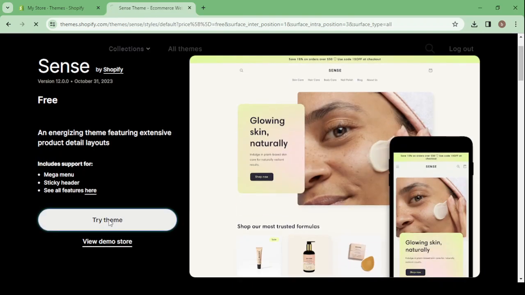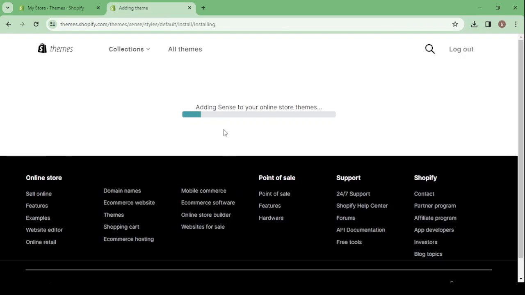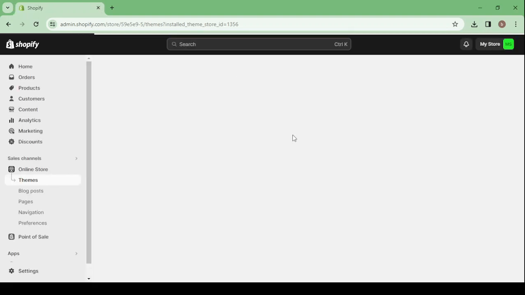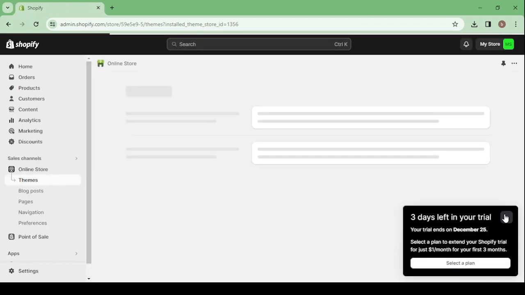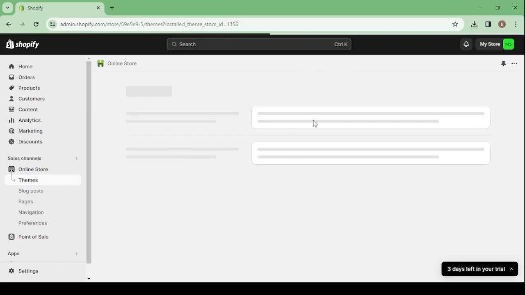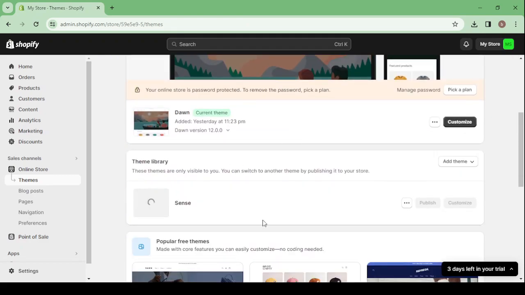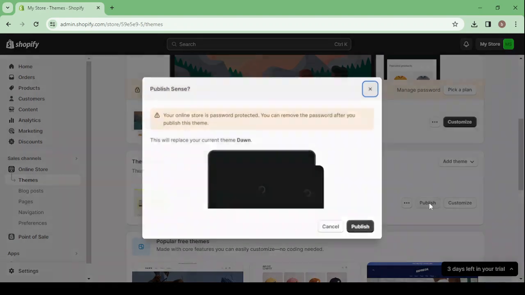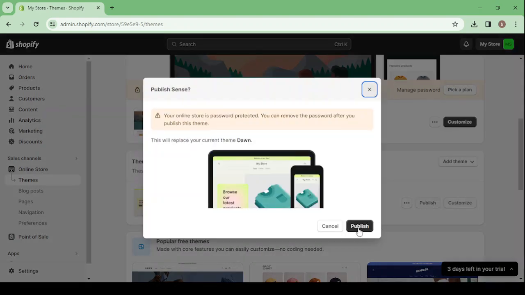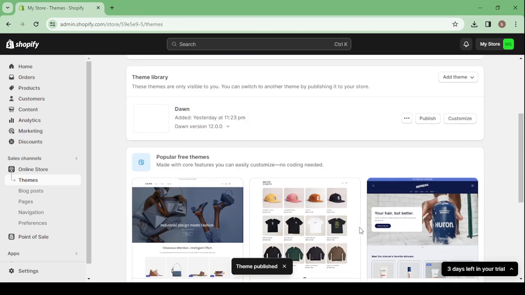Click on Try Theme, and then you will proceed to add in Sense to your online store themes. So let's give it a few seconds to load and close the first page you've opened. And here, let's wait for it to load. And by scrolling down, you will see your theme in here. Click on Publish in order to publish the theme. Then we will proceed to adjusting it. So let's publish the theme first.